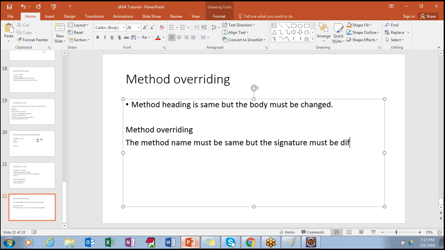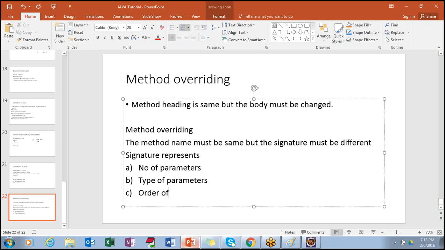Here, what does signature mean? I will tell you. What is a signature for a method? Signature represents: A. Number of parameters that you are passing. B. Type of parameters. C. Order of parameters. I will explain everything.